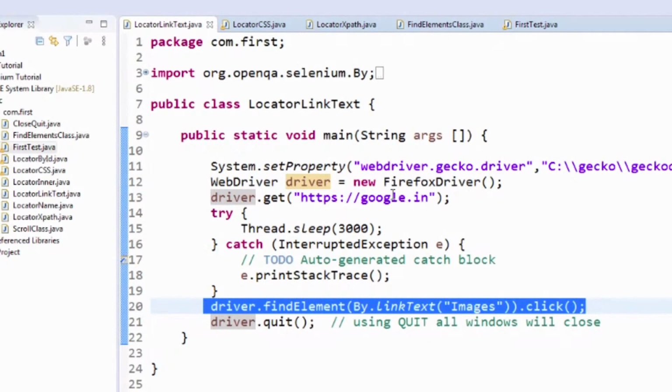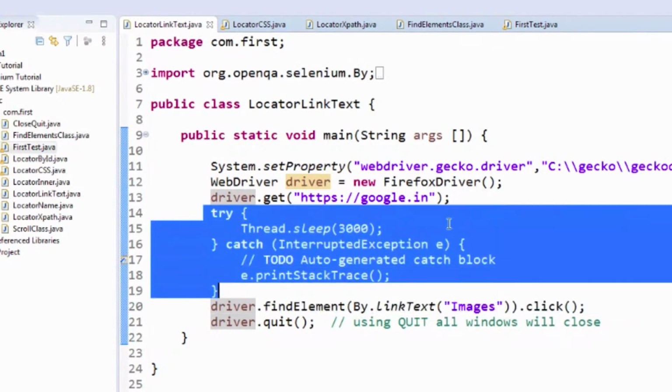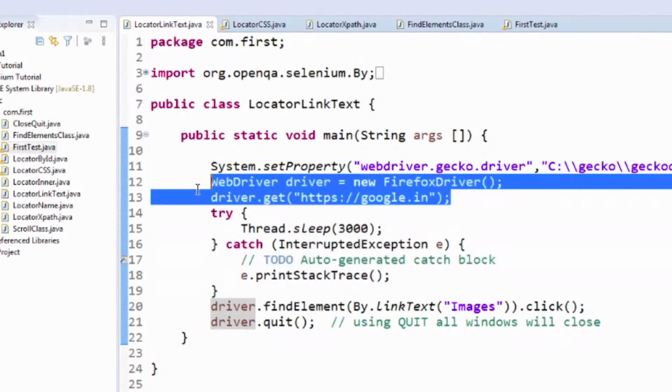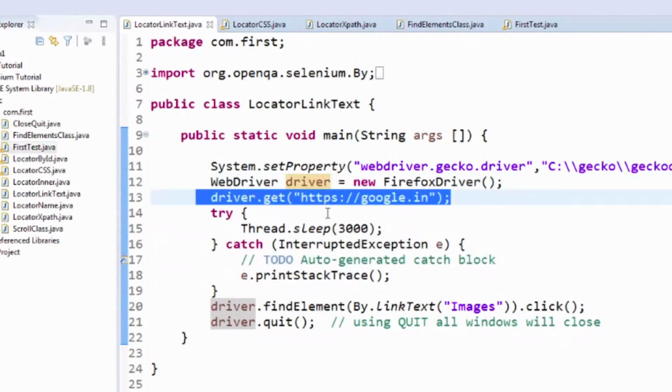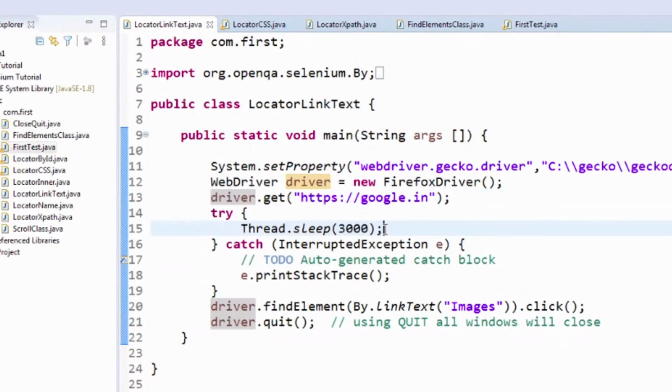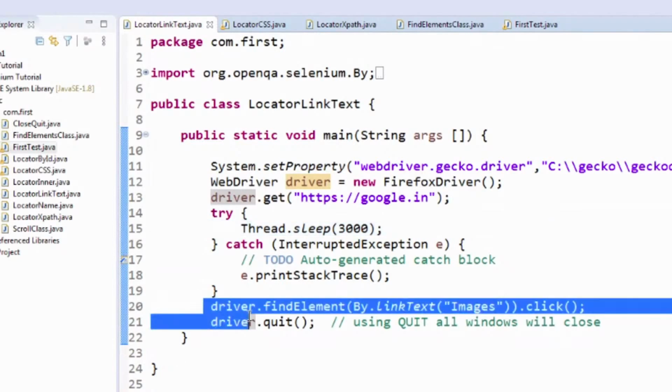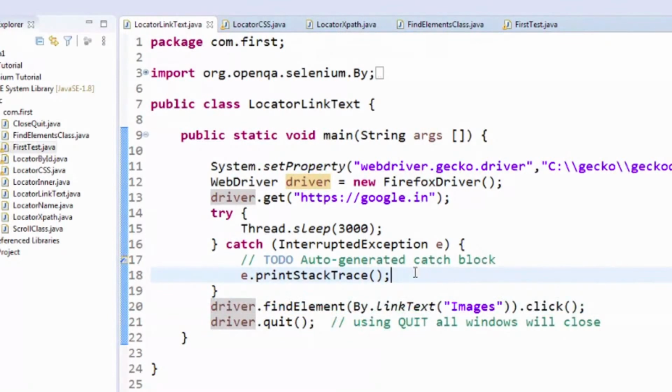So what I have done is explicitly defined this delay in the program: when you shoot the command driver.get to open the page, I have told the compiler to just wait for 3 seconds. This is 3000 milliseconds, so that is 3 seconds. Just wait 1, 2, 3, then execute the next command. So this holds the execution explicitly on the main thread.